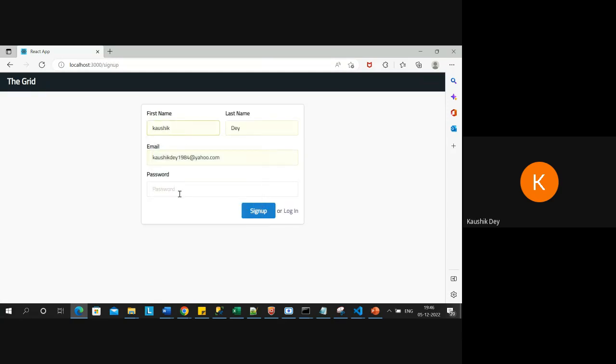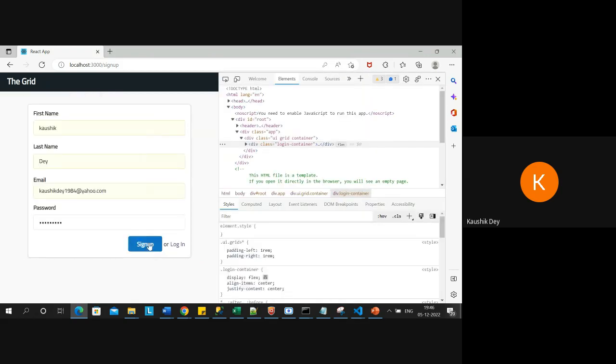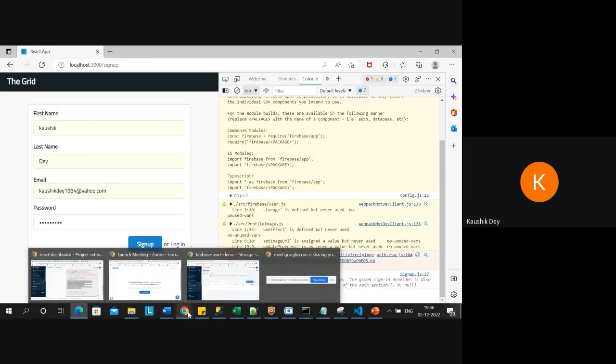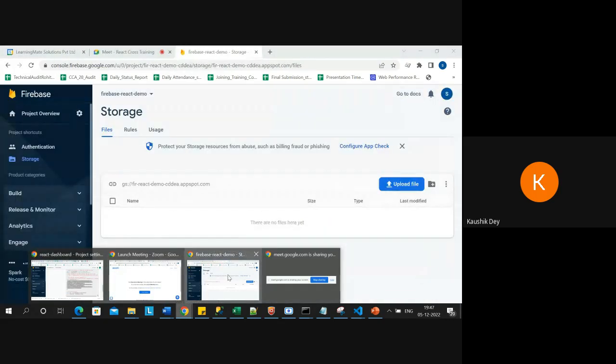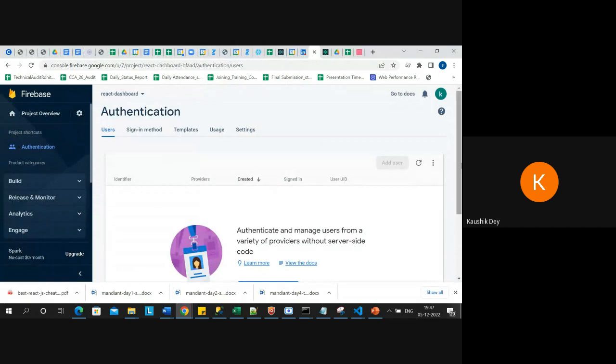Other app I have created already. So any password you can set. Inspect and sign up. Yes, this will not create, right? So you can see that post method, whatever you use internally from Firebase to React, its authentication operation is not allowed. That is something we have an error, right? If we go to the authentication page and refresh, nothing is there, right?